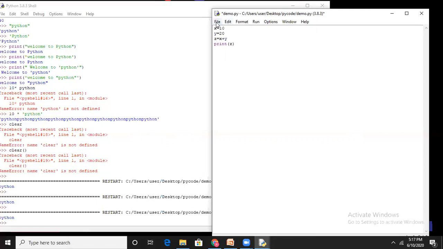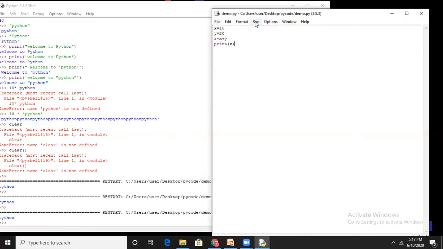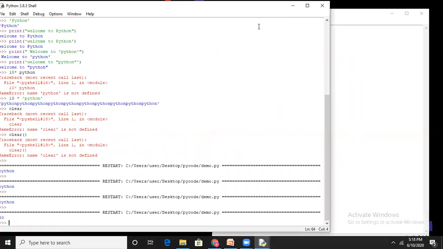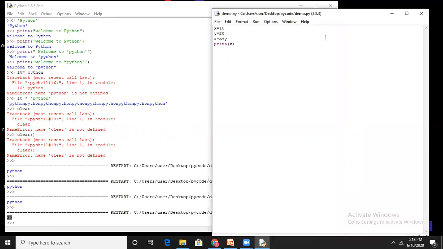Again save this program and go to Run Module. See here, z equal to 30. You get the output z equal to 30. So in this way you can execute a multiple line program.